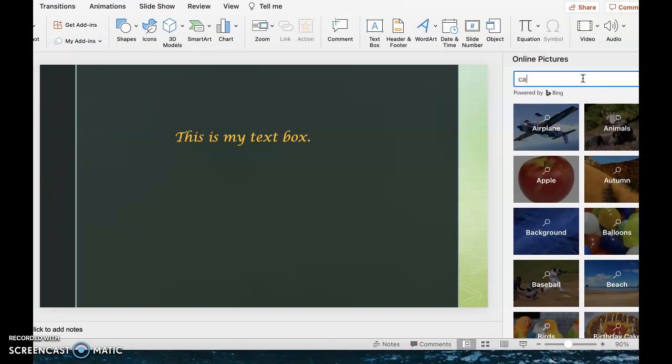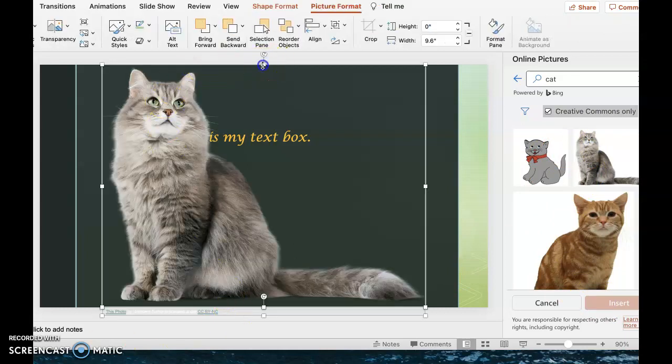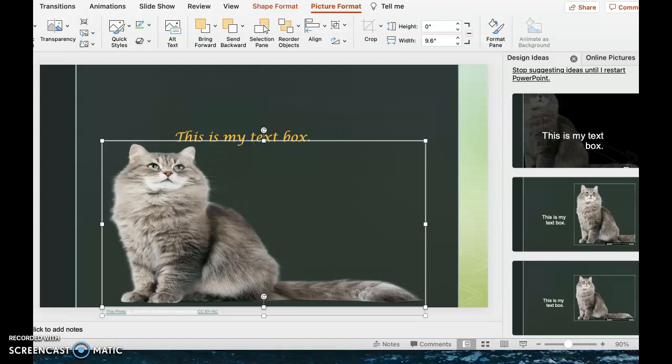So let's say I want to insert a picture of a cat. I can type that in there, and it's going to pull up all these different pictures of cats. So I'll click on this one, and you can click Insert. And now this cat is on my slide.